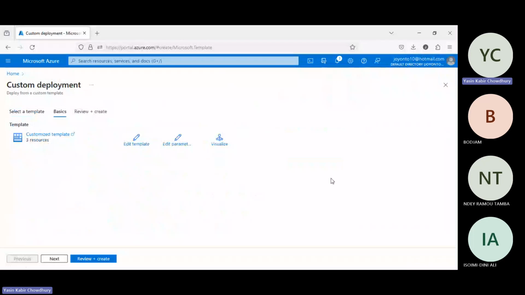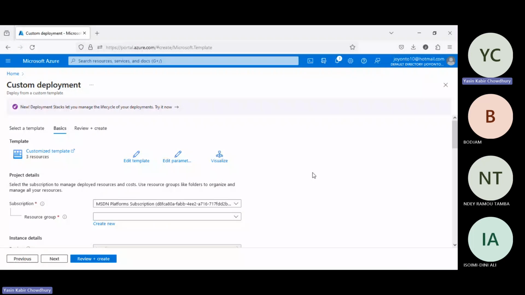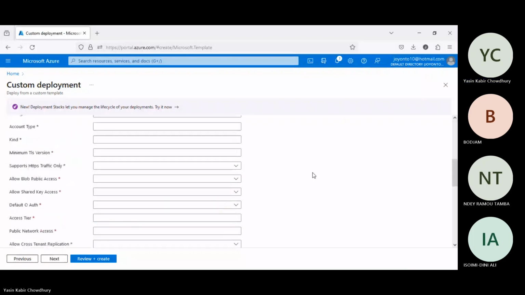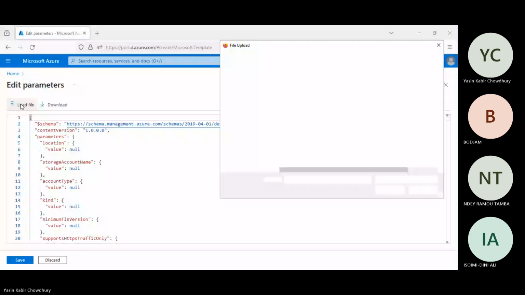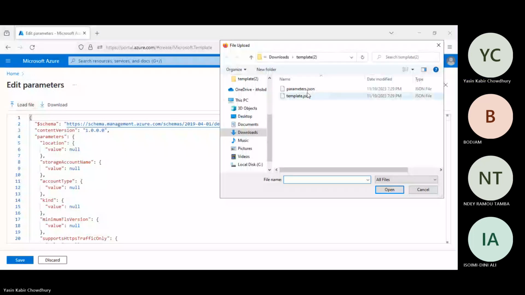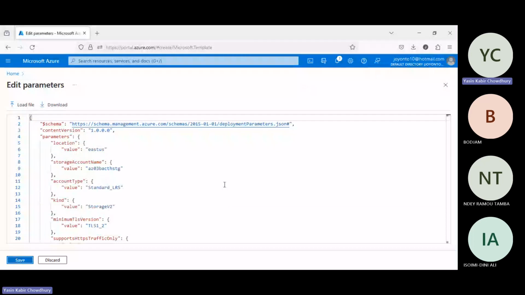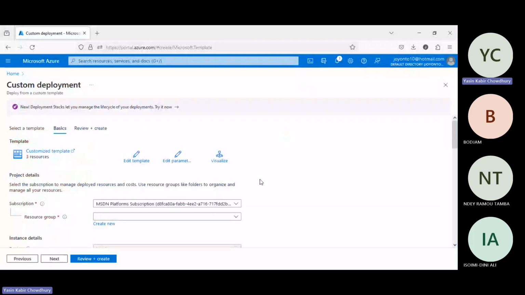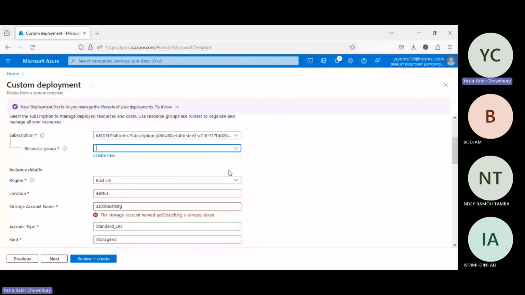Now, the thing is, edit parameter, load file, parameter, then save. Then there will be a problem. What is the problem? Can anyone tell? It will not work. Why?